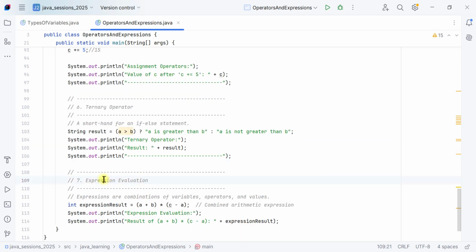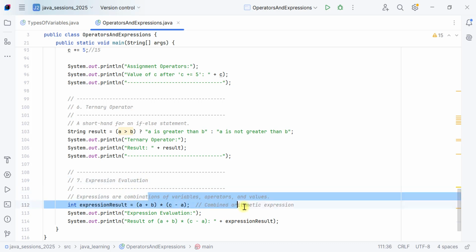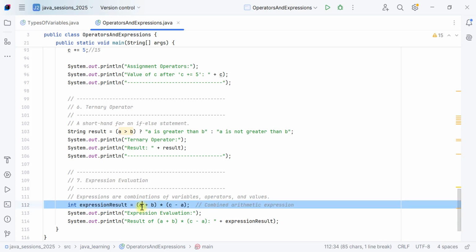So last part, expression evaluation. How will this expression be evaluated in Java? Expressions are the combination of variables, operators and their values, right? So here we have this expression. In this statement, we are performing three arithmetic operations. The first one is A plus B. This is my first expression, which will perform the addition of A and B.